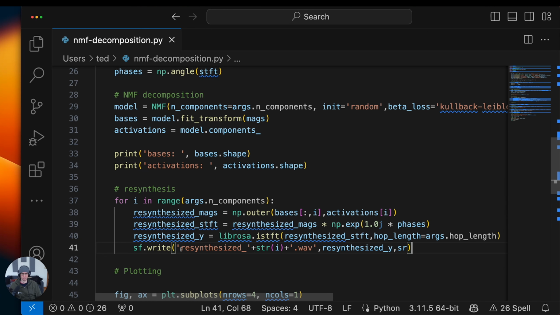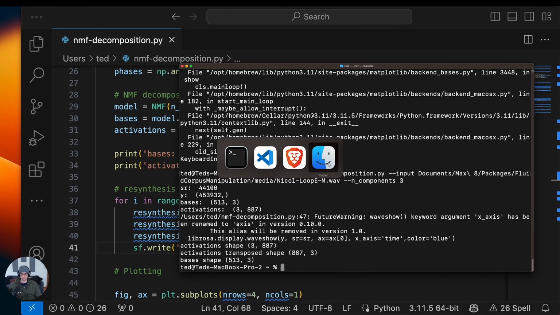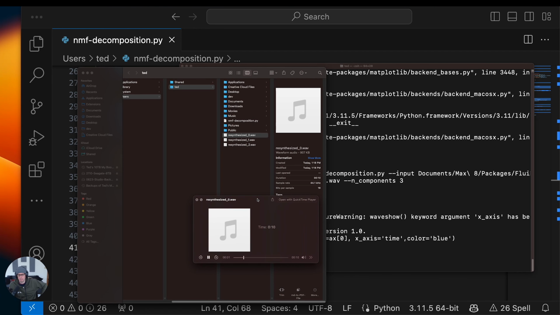Things seem to have worked. Let's go listen. There's our hi-hat. Now you'll notice it doesn't sound as good as the FluCoMa reconstruction. We'll get to that in a moment.